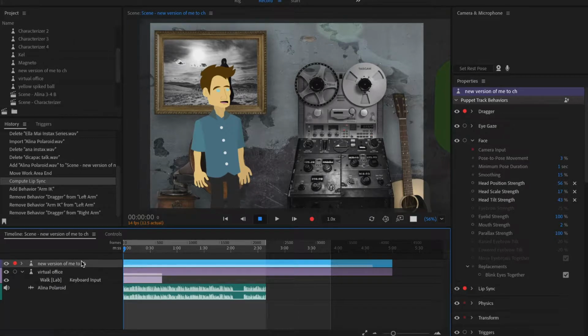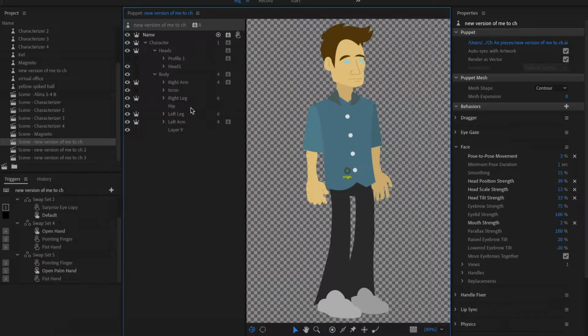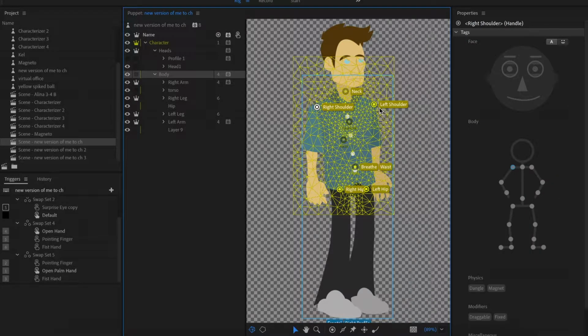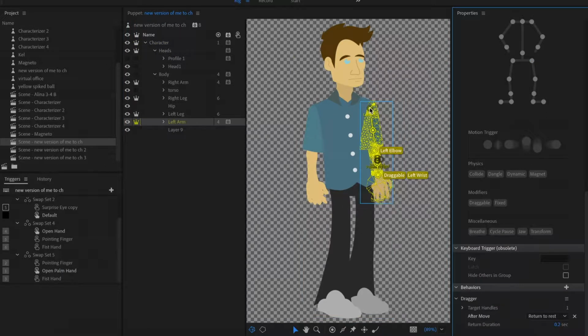So let's dig into this version of me. The way that I currently have this puppet rigged is in his body, he has a right shoulder and a left shoulder. These are new rigging options that you have in Character Animator 2.0. He has a right hip and a left hip, also new options in Character Animator 2.0. And I had originally rigged his arms so they could be dragged separately. The left arm has its own dragger behavior applied.